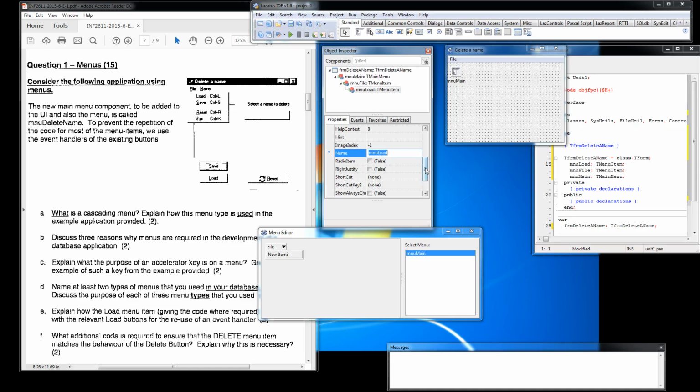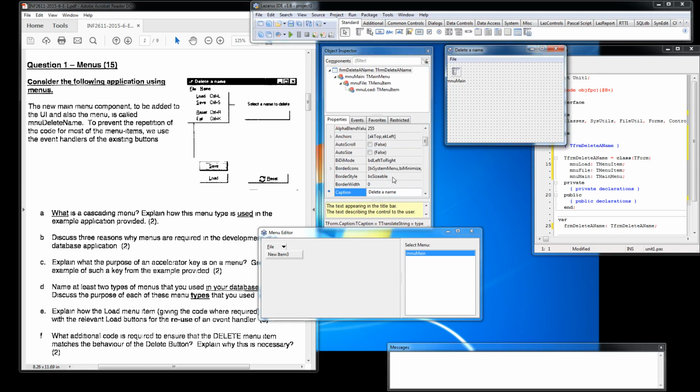Okay, and then the caption, I'm going to leave it as new item. Because you will notice later on when we're using the action list, this caption will update according to what is specified on the action list. So I'll leave that as it is, and then as you can see they've got a load button. So what I'm going to do is just drag my menu across here, because this option won't show up when the user executes the program.